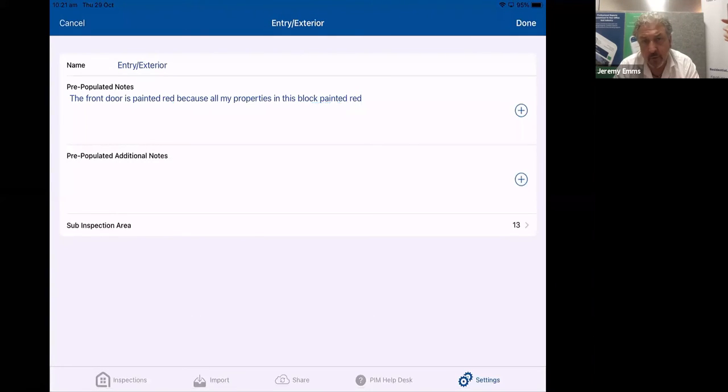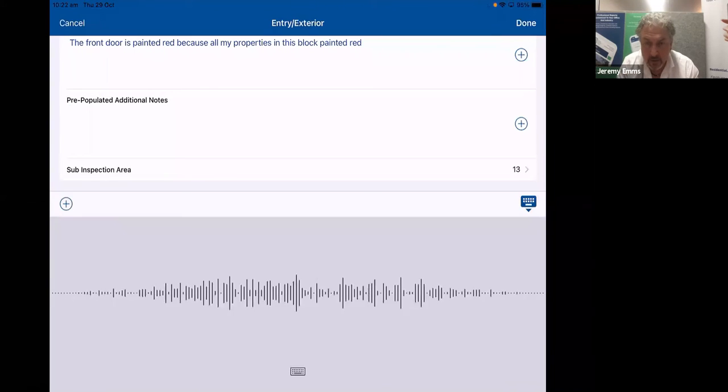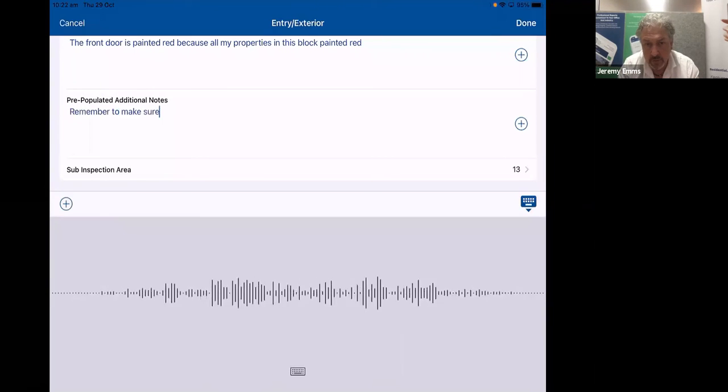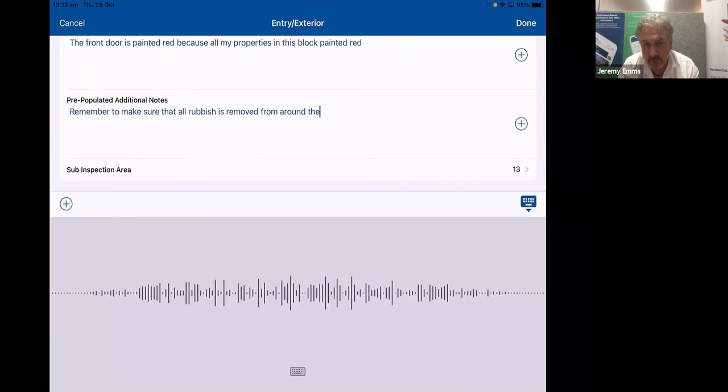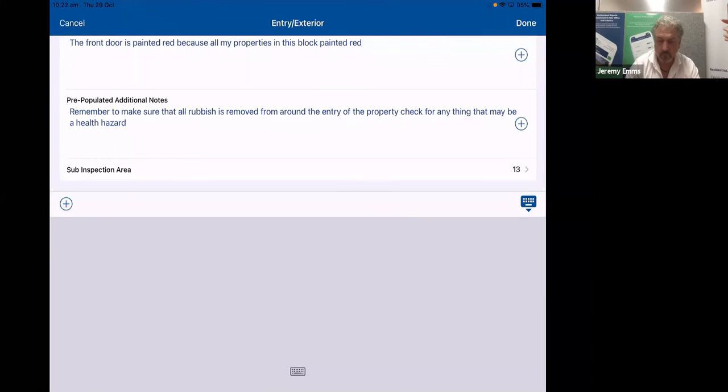The other thing that you could do, and I've been chatting to a few clients recently, is if you want to embed a process so that everybody is given a little bit more instruction about what they're doing, the additional notes in an inspection area do not go into the report itself. They go into an additional list. So you could actually use the pre-populated additional notes as a bit of a prompt to what to look for or what to do. So you could even put in here, remember to make sure that all rubbish is removed from around the entry of the property. Check for anything that may be a health hazard and add them in there.